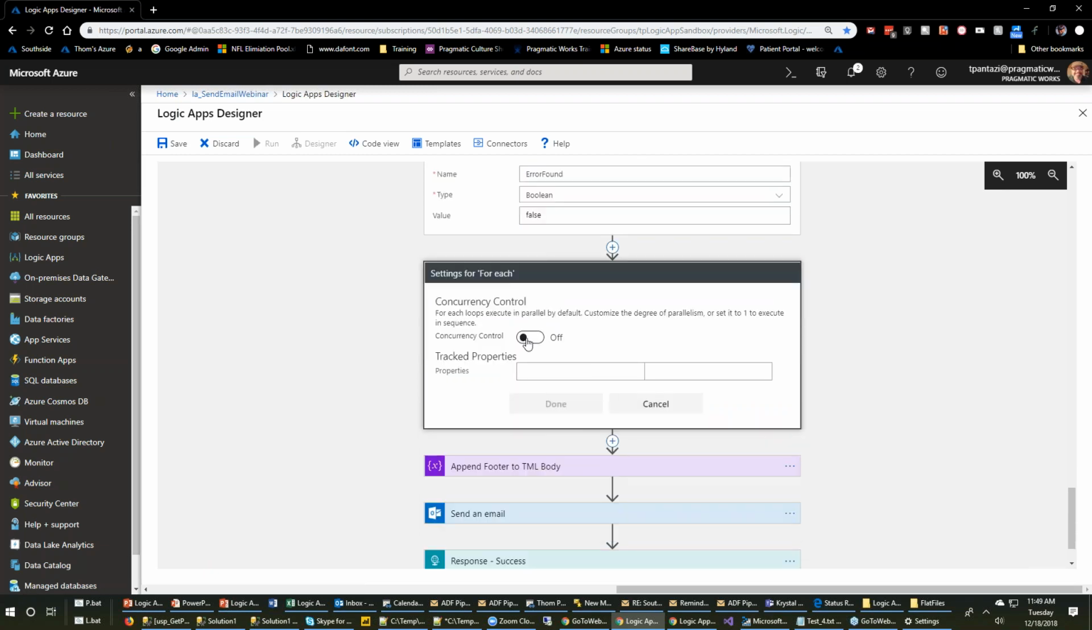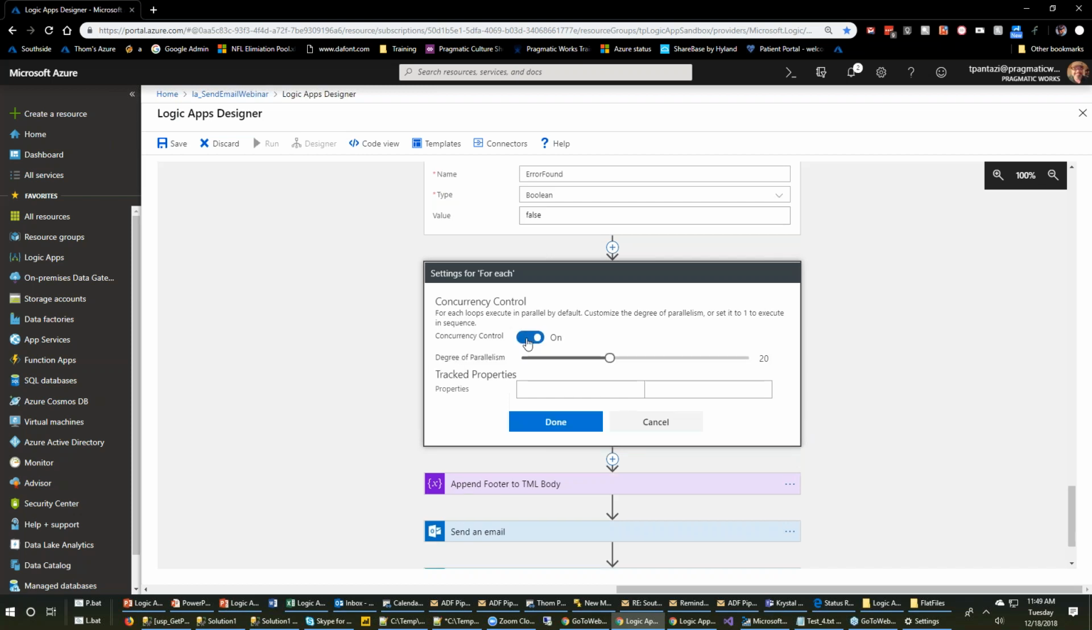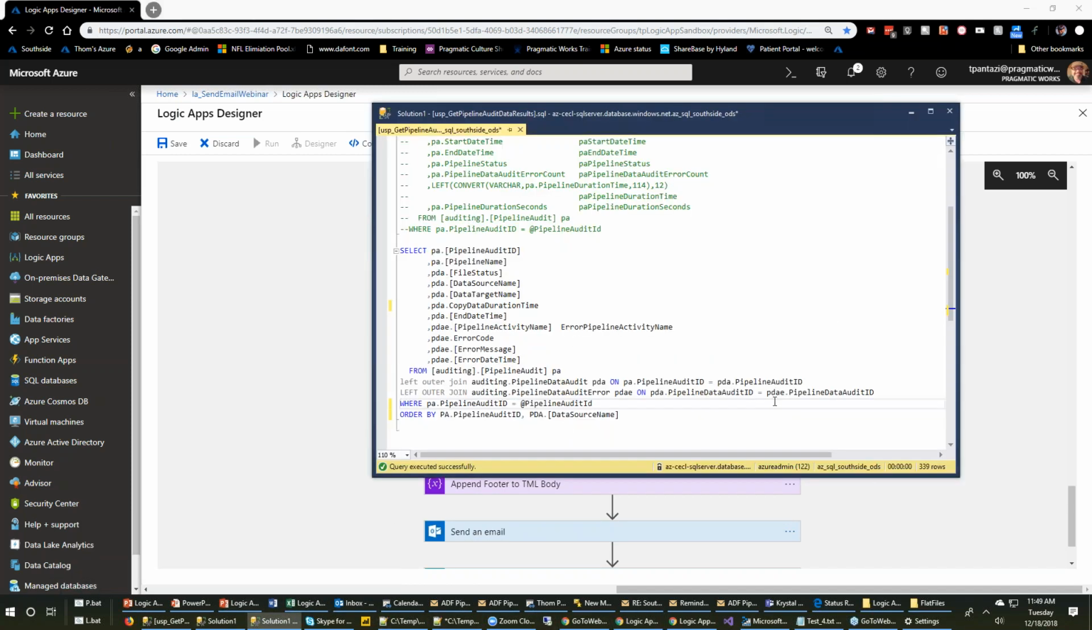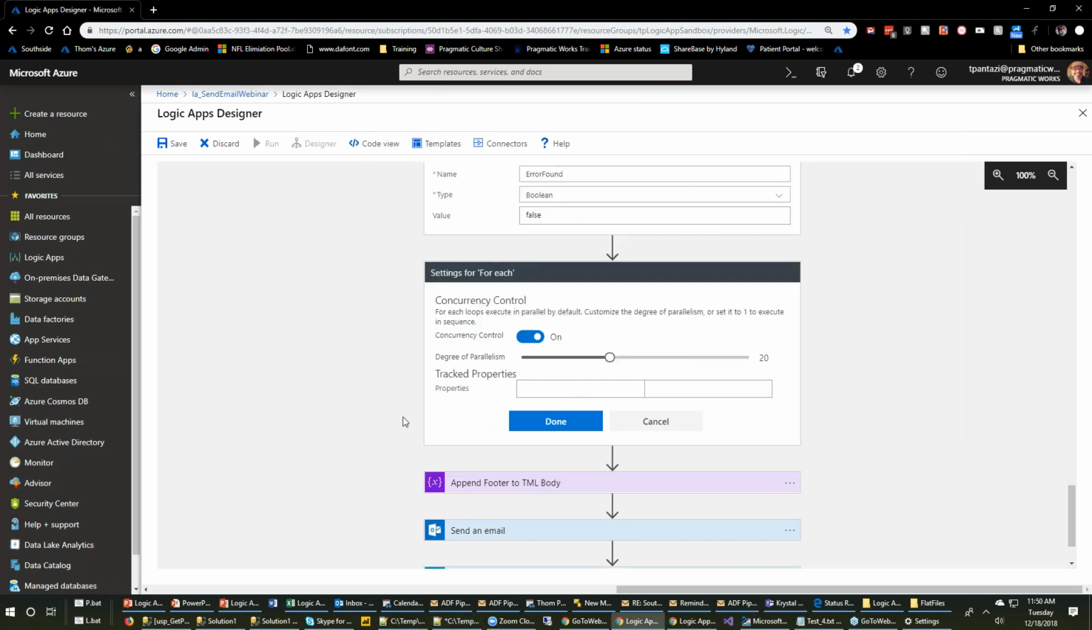And right now I've got it set off because I want to show you how it works. You actually, in my case, for this thing, it has to be on, because if it's not, those emails won't go in order. I'm not sure if you remember when we were looking at the results set, it has an order by clause. It's ordering it by a certain order, and we need that. It's ordering it by the pipeline ID and then the data source name. So we get the file. It comes out in basically file name order, and we want it to be that way.